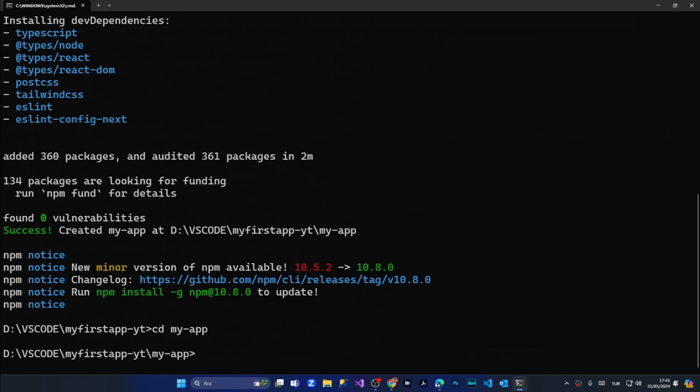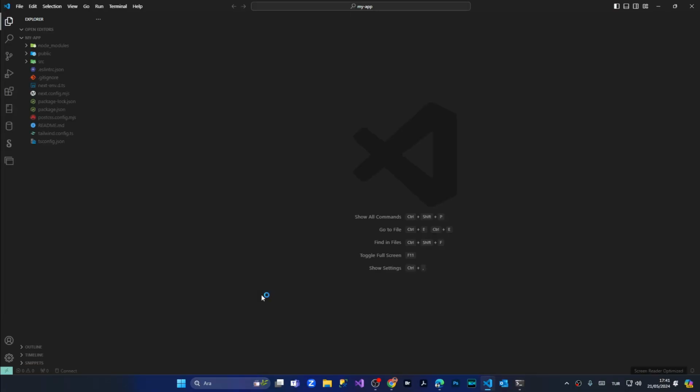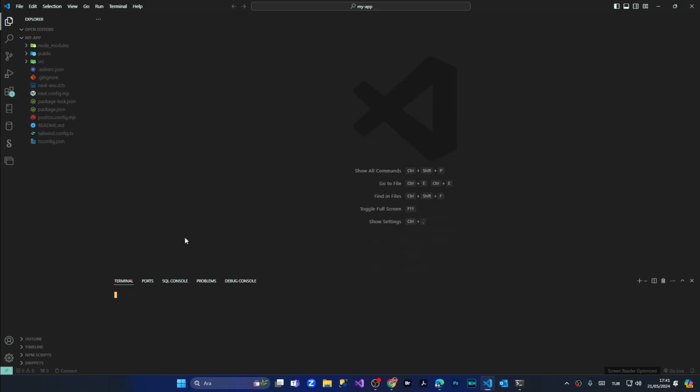Going there, I'm inside my directory. And now in order to run VS Code, simply typing code and leaving a space. And then after that, we are typing a dot. And then we are pressing enter. And then our VS Code is opening in the root where we have installed the Next.js application. So, opening my terminal window.